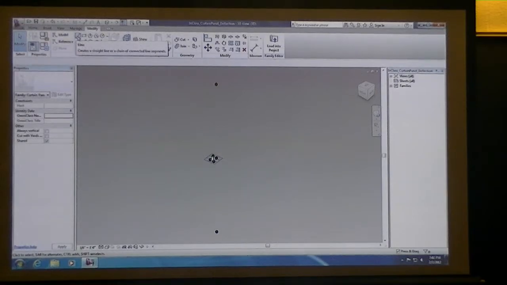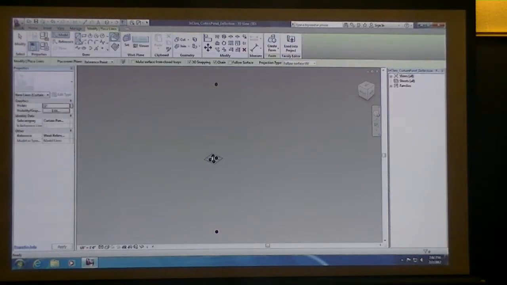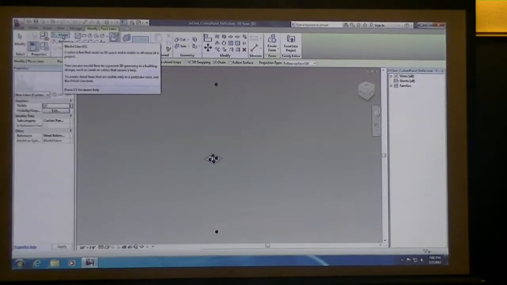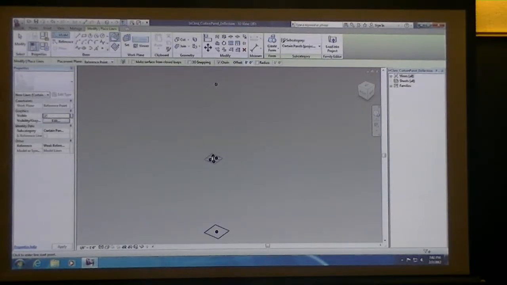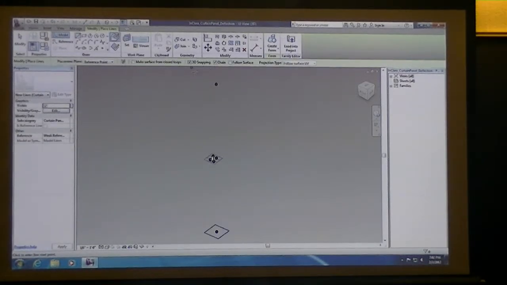The next step is we want to draw a vertical line that connects both of those points that you just placed. And this line will actually be a model line and not a reference line. And so you need to turn on 3D snapping, and then it'll allow you to snap to each one of those points.